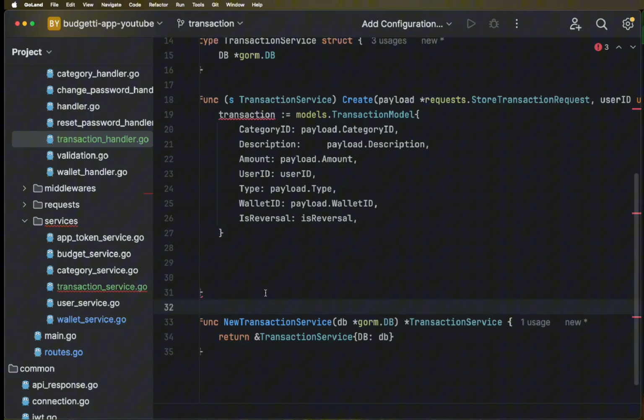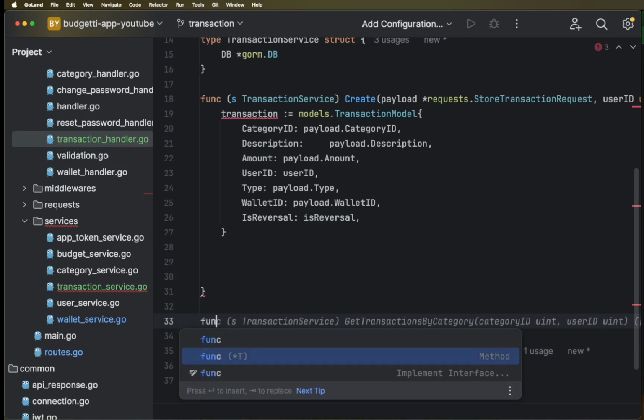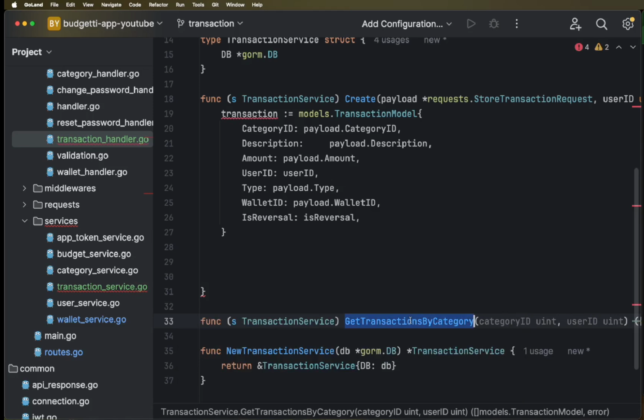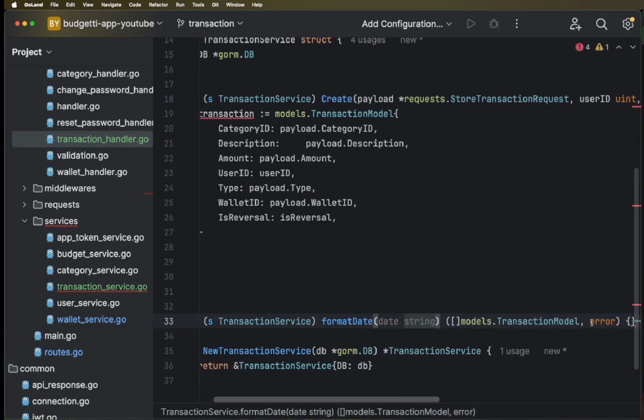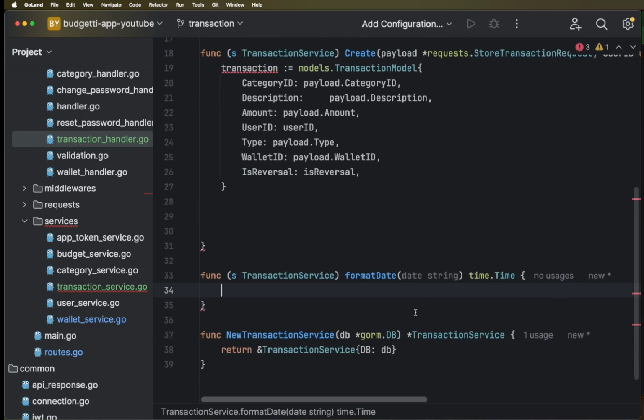So for that, what I'm going to do is create a small method right here, and I'm going to call it format date. The format date will be expecting a date of type string, and it will be returning time.Time. So I'm going to create a variable and call it t of type time.